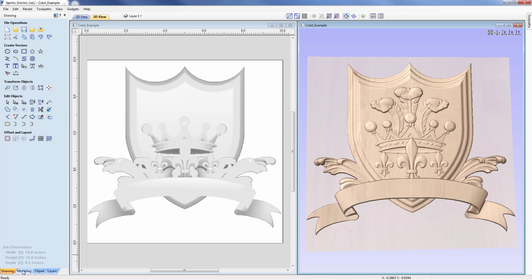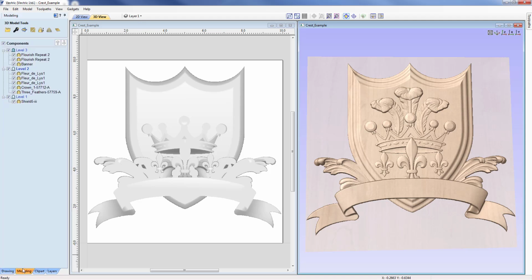If we come back down now to the modeling tab, we can see that we have not one level and two components like we had with the previous, but we've actually got 3 levels here, with 9 components being shared over those 3 levels.